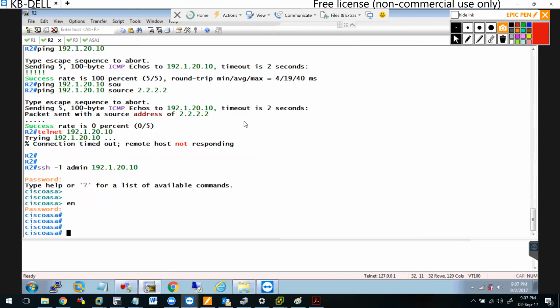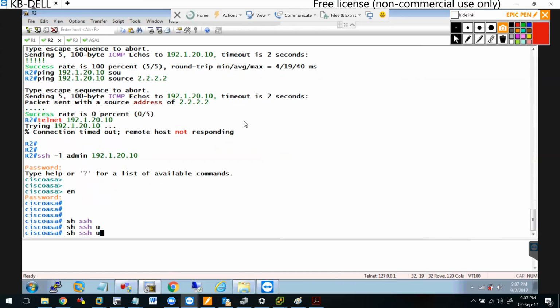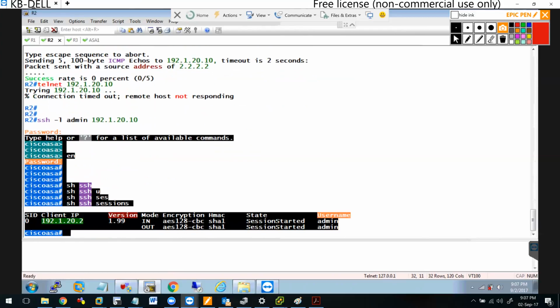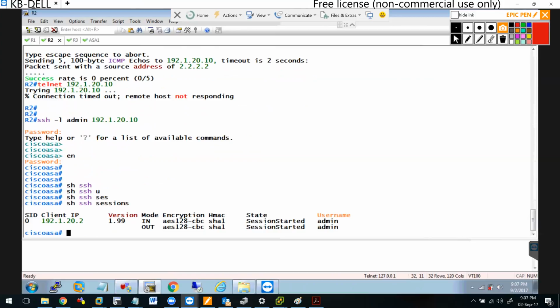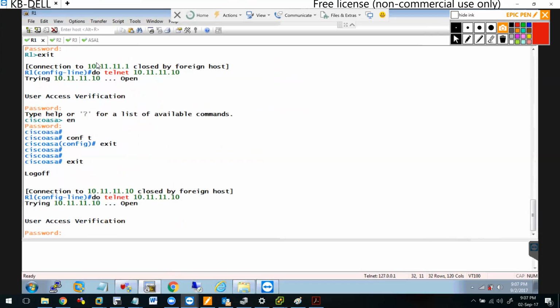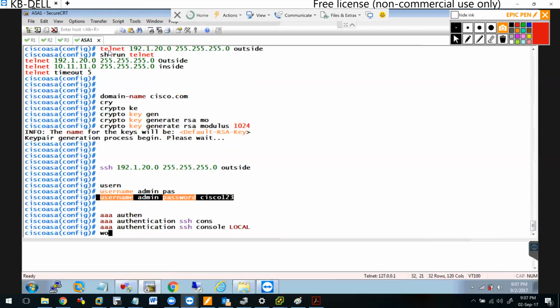You can also do a show ssh users, I believe, or sessions, to check that this guy 20.2 is coming in. Username admin. For telnet, the command is who. Let's try to do a telnet as well from inside. So if you want to check your telnet, the command is who.